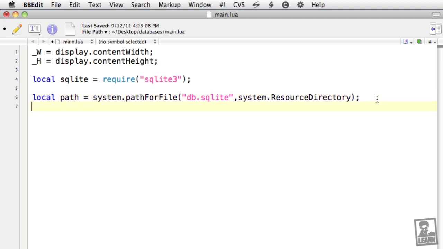Okay, let's type another line, local db equals SQLite.open, open and close parentheses, path within. So now we're telling the SQLite library to use its open method on path, and path is representative of the database and its location on the system.